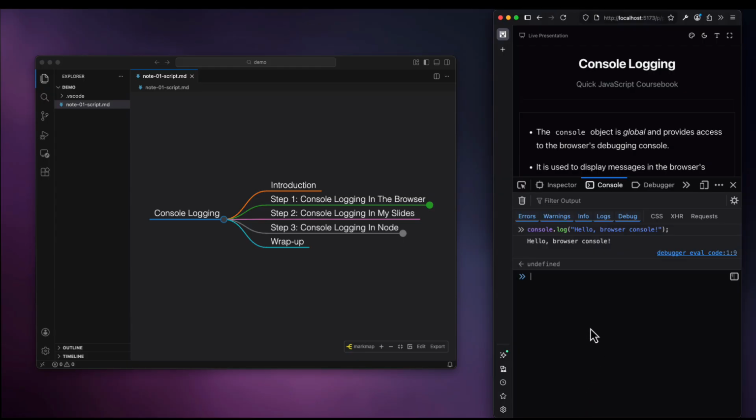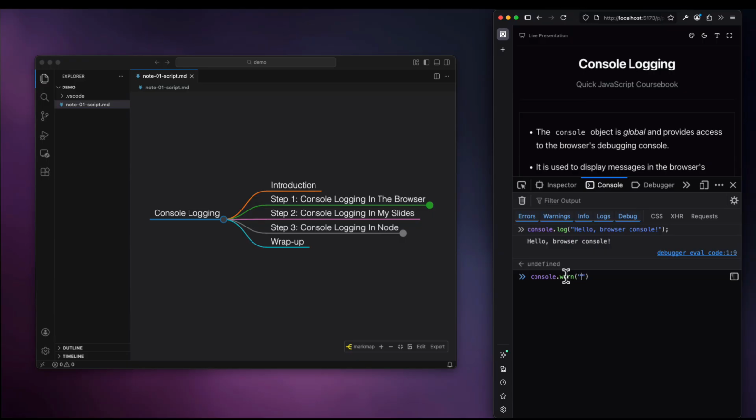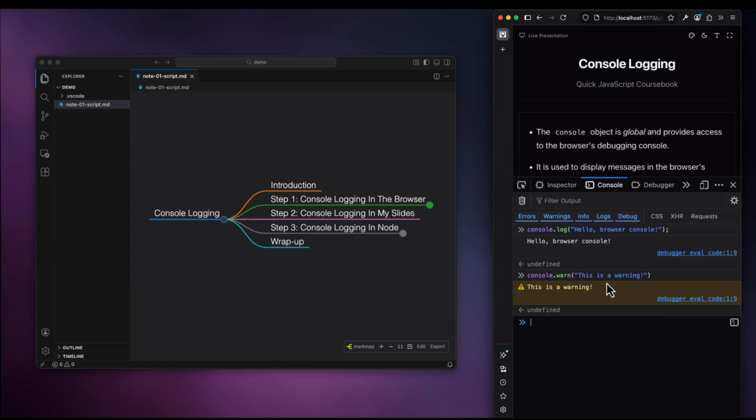Let's write another message. So console, and let me put a dot here. You can see that a window opens and it shows you that the console object has a lot of operations. So let's try another one here. Let us try a warning. So let's say warn, and this is a warning. So notice that the message is displayed and it has a yellow color.